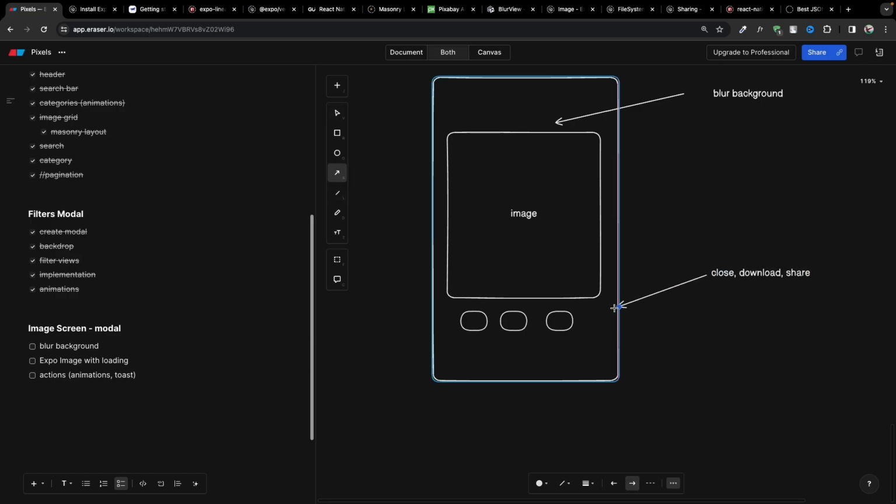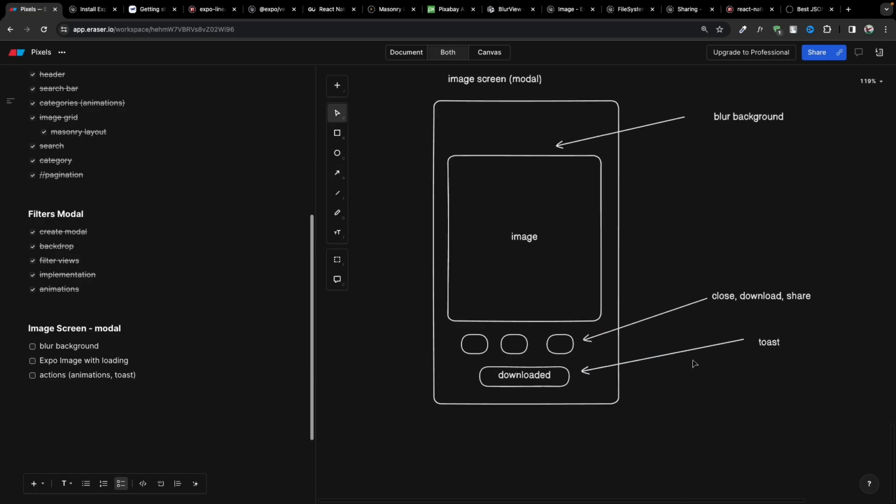Then at the bottom, we will have a toast as well. So if we download the image or share the image, we should show the user that the image is downloaded. So for that, we will add a toast message here like this. Now let's add a label for this toast message and point to this toast. Okay, so this is how our image screen modal will look.